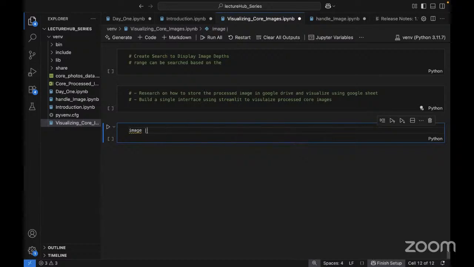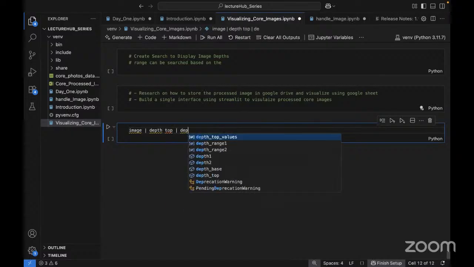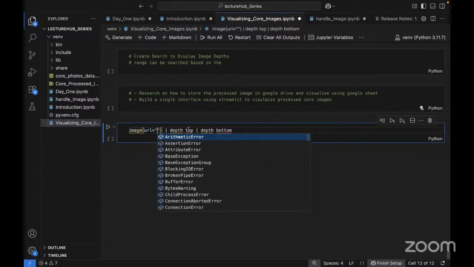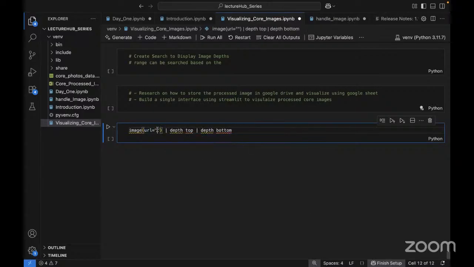in one line, the depth top, and depth bottom. So the image here would use the image URL, something like this from your Google Drive. So that URL, to use it to actually fetch the image. So when you share the sheet with me, what I'm going to see is a Google Sheet of all your core logs, the top depth and the bottom depth, so I can search through the sheet to see the images.